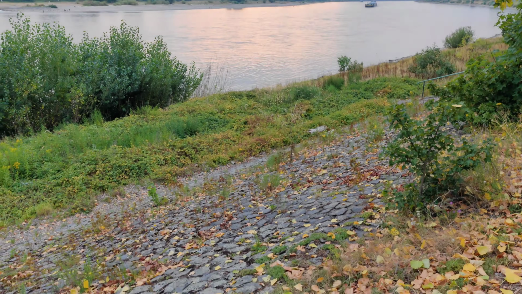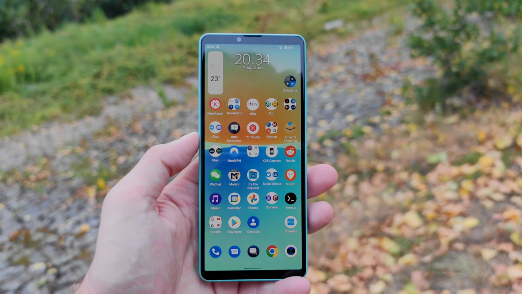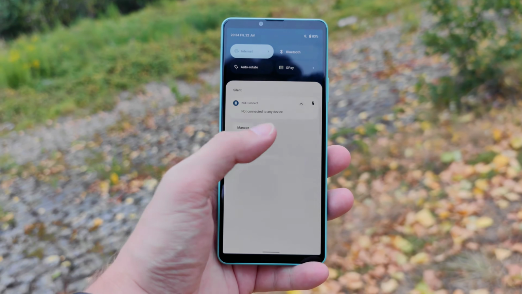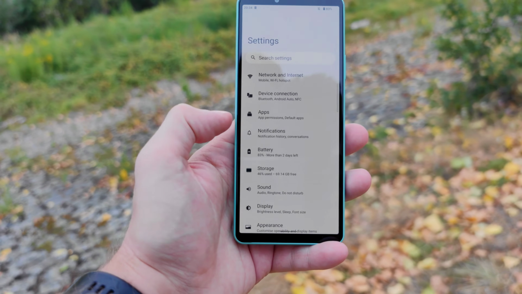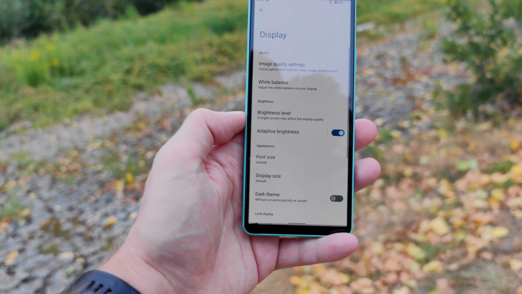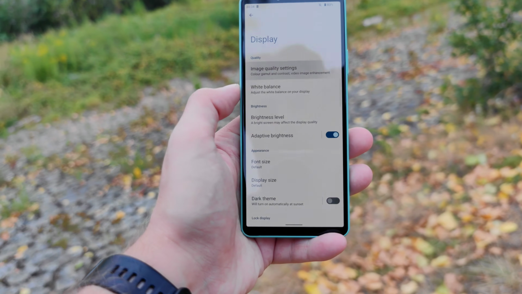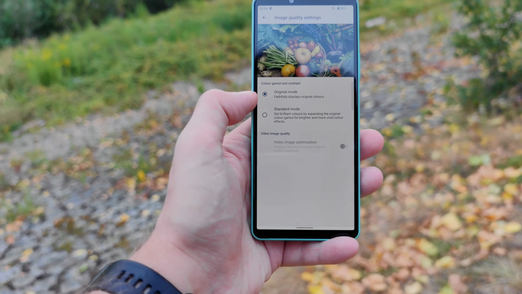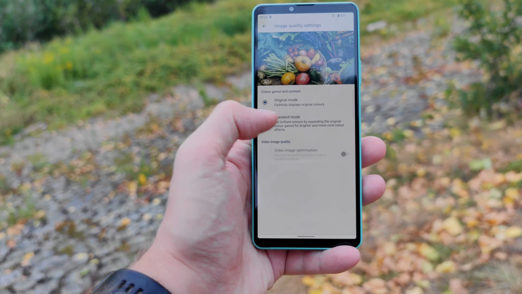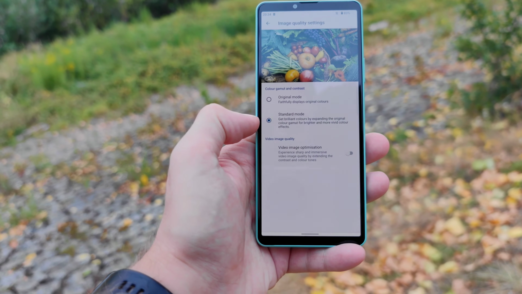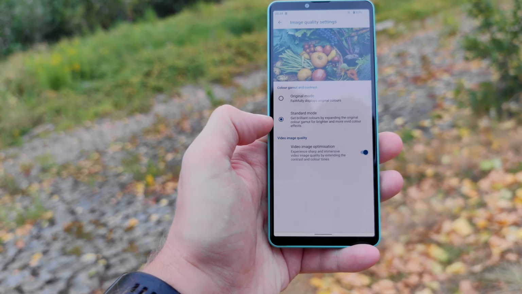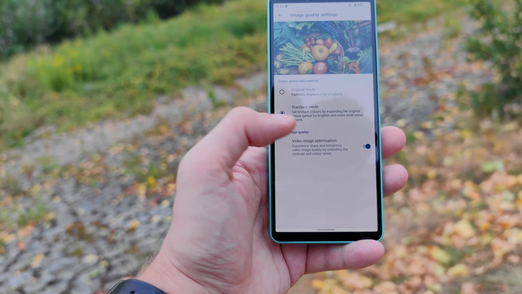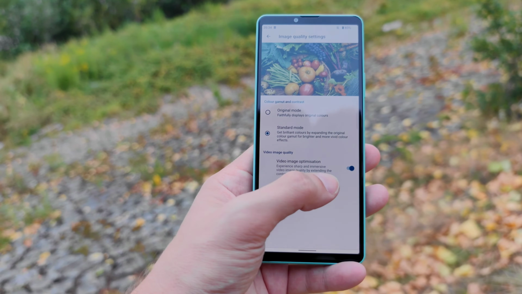So we start off with some settings on the 10 Mark IV. First of all, let's go to the settings and check out the display settings, because under image quality setting, what you should do is activate original mode. By using the standard mode you have a very cool and cold kind of picture, and the video image optimization is also turned on.